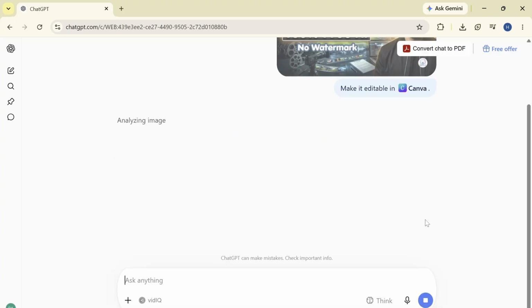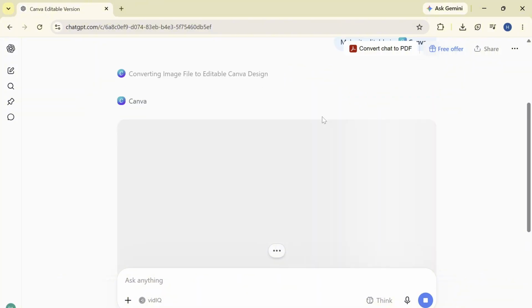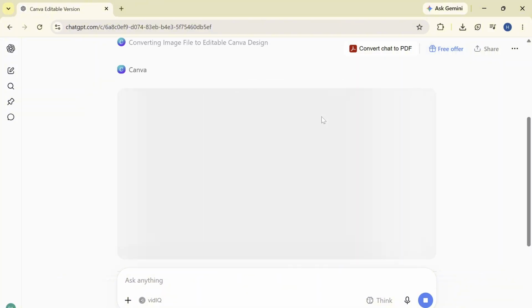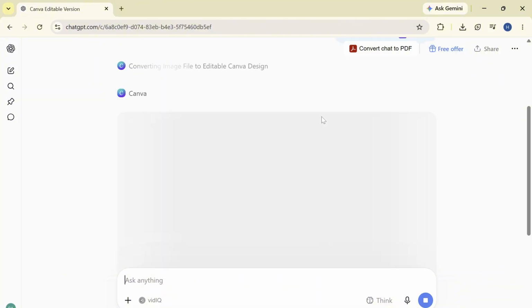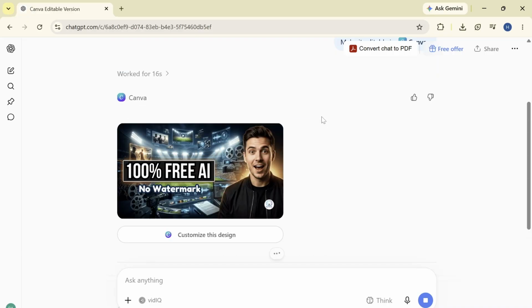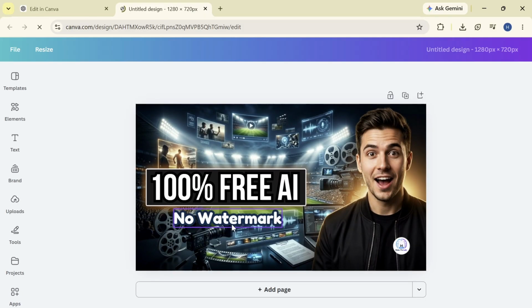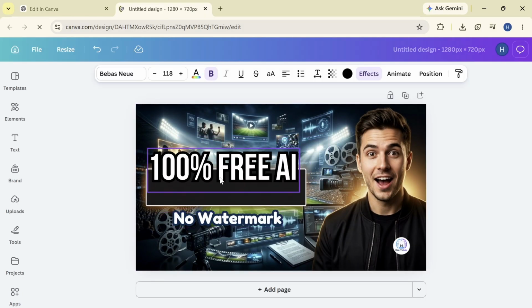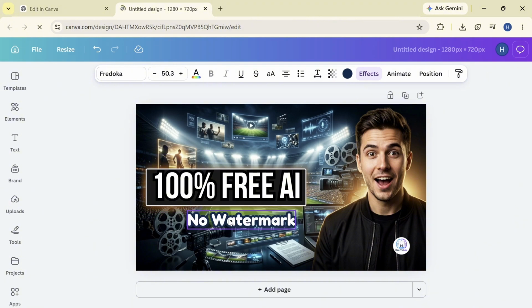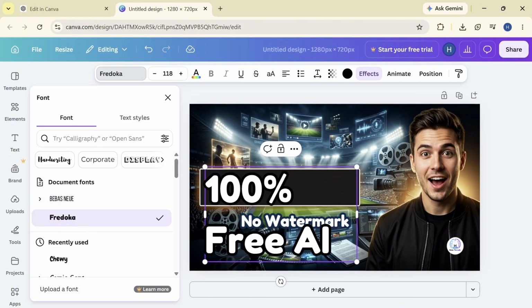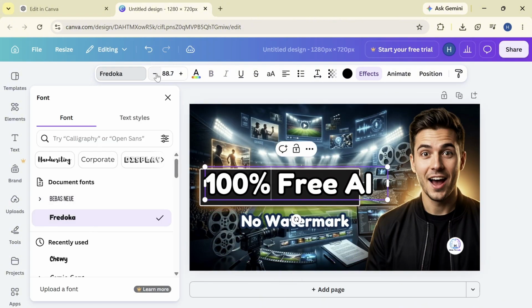Once you send the prompt, ChatGPT will process the image. This usually takes around 25 to 30 seconds. After a few seconds, ChatGPT will provide you with an option to customize this design with Canva. Click on it. A new Canva tab will open, and your AI-generated image will become an editable Canva design. And this is where the real magic happens. You can now select individual elements and edit them just like a normal Canva design.